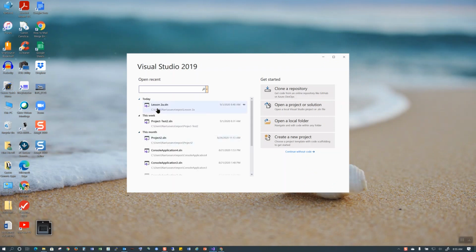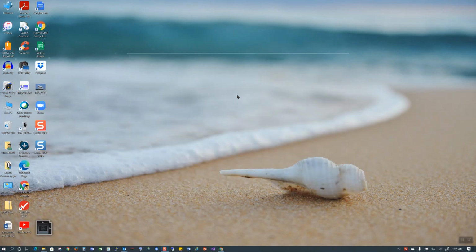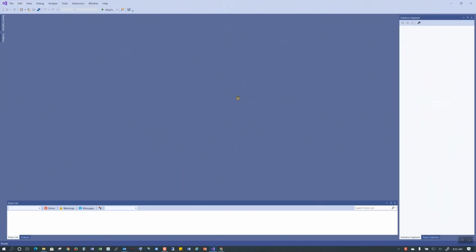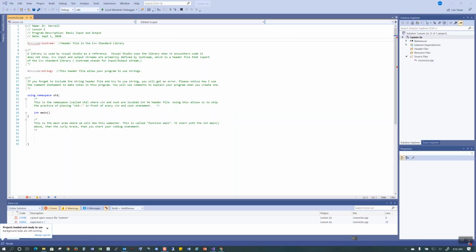So here is my lesson that I started on, lesson 2A. I think I'll just open that up and continue working on that. There we go. Now it's up and we're ready to get started. So let's recall that we started out with our comments about our document, about the program we're writing, all the details about it, including our name, the name of the program, and when it was created.